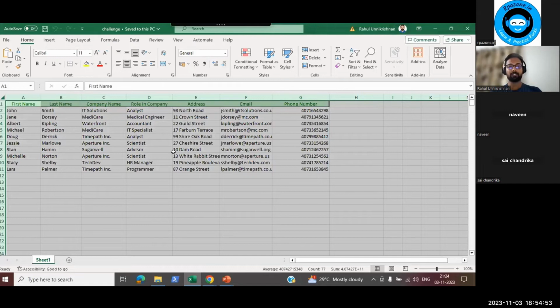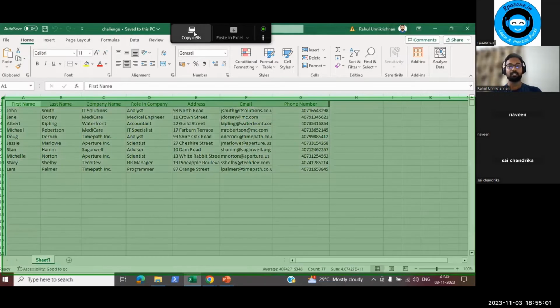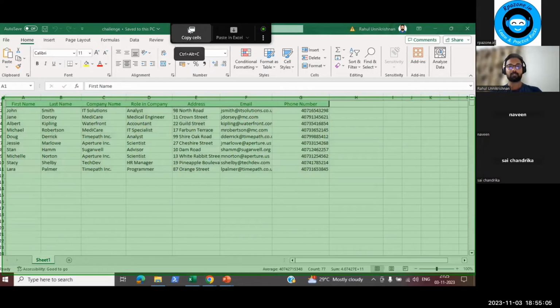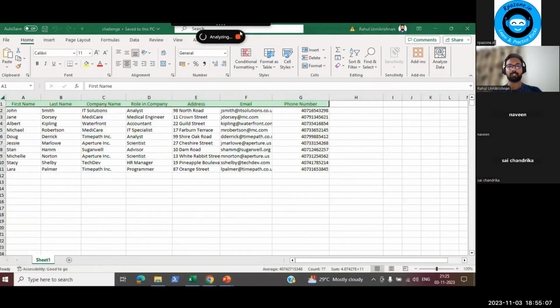So how can we do that? Just select the cell which I want to copy. Just click on this copy cell. The system automatically identifies this is an Excel and we have to copy the cell, right? So just click on copy cell. Now you can see it is analyzing and it will extract all the data. Okay, so it will take some time.